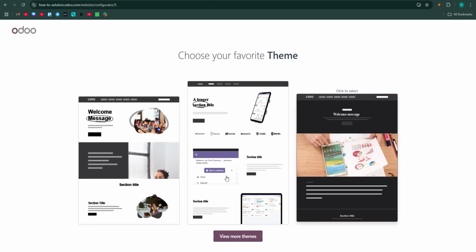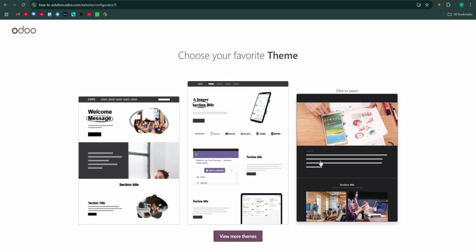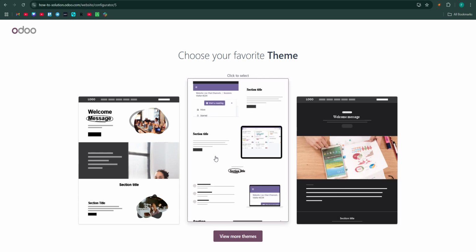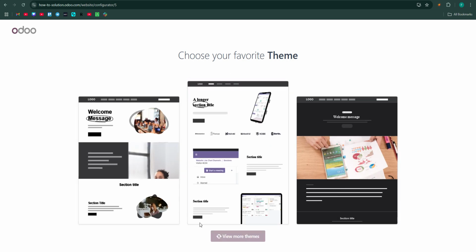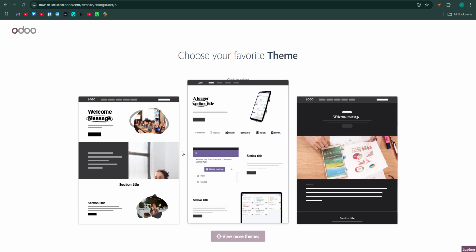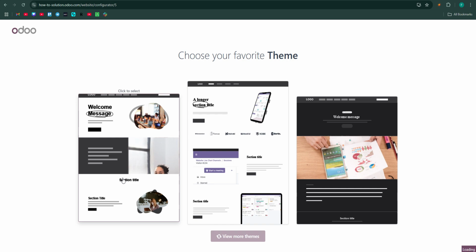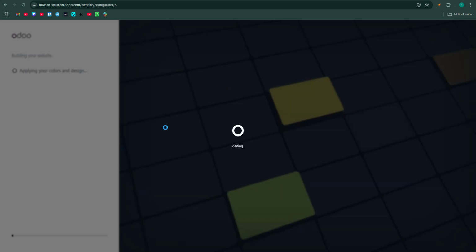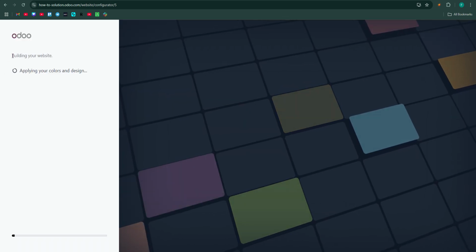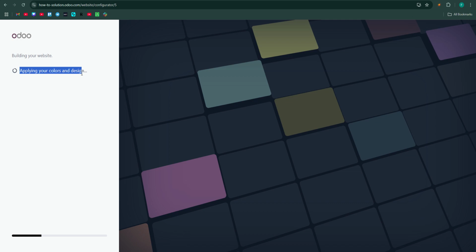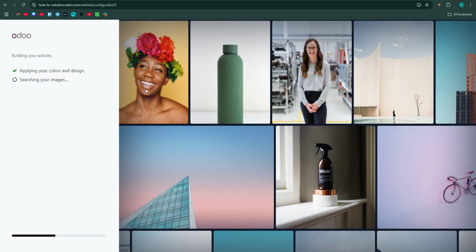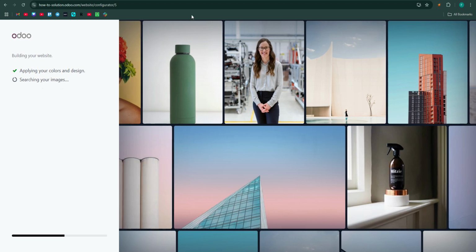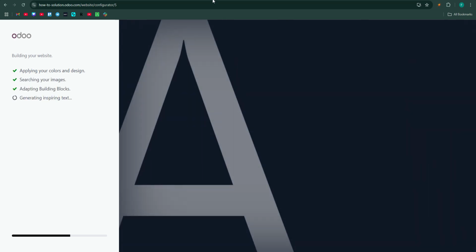Now, as you can see, they're showing us a few themes to see which one we like. If I just click on them, you can easily see it hovers through, which I think is a very good option. If you don't like this, you can easily click on view more themes and it's going to bring us to another page. But just for the moment, I'm going to click on that and select this one. As you can see, it says building your website. So it's applying all my colors, searching for any sort of images that would be best and things like that. So we'll let this load.